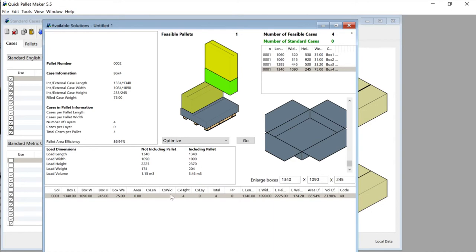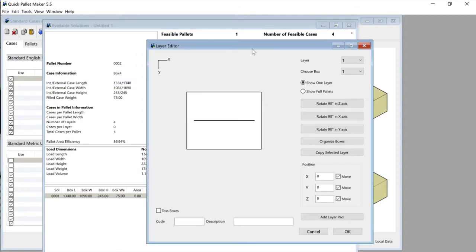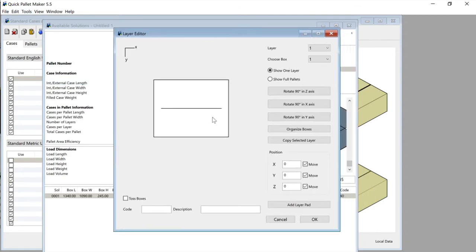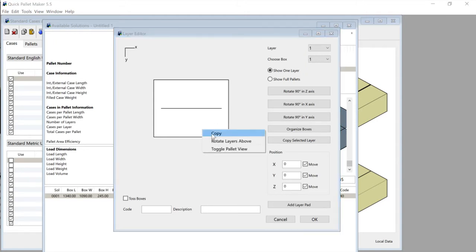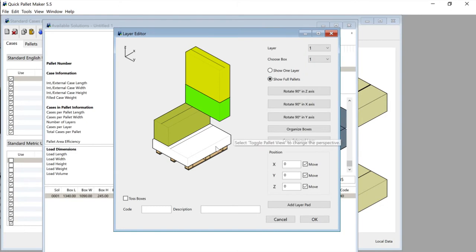But we have the layer editor. So we select the pallet, go to Tools, Layer Editor. Okay, the default view is the top-bottom view. So we're going to change the view now. We only see one box, so we select Show Full Pallets to see them all.